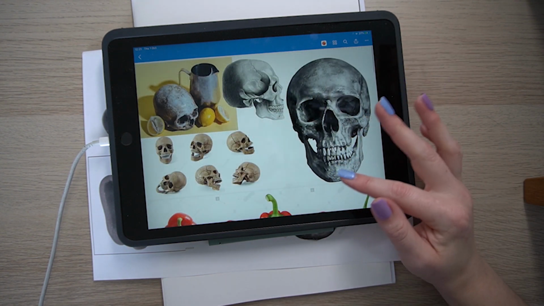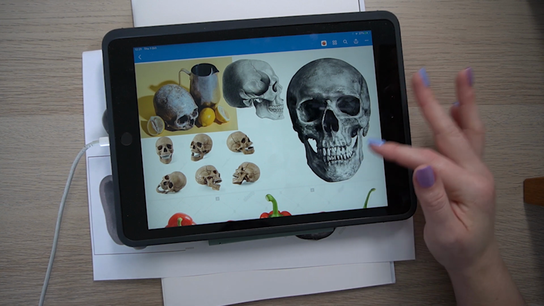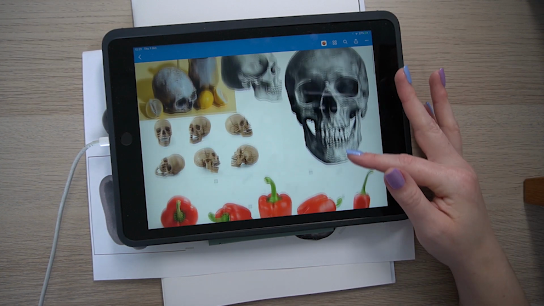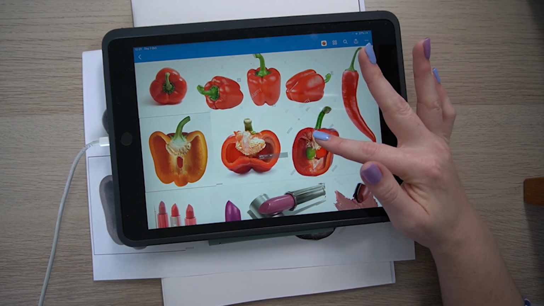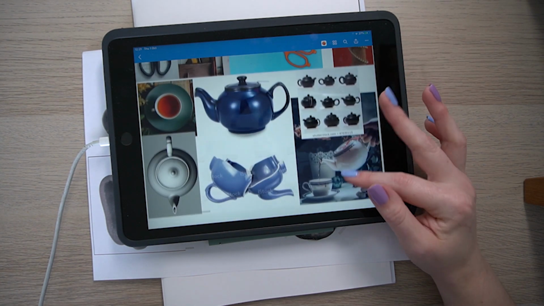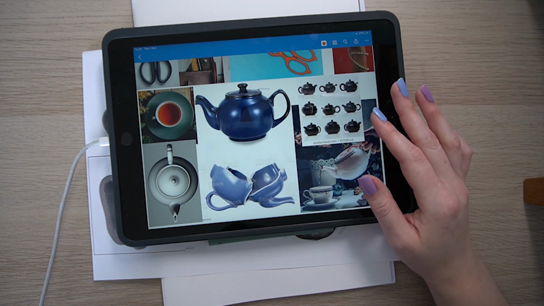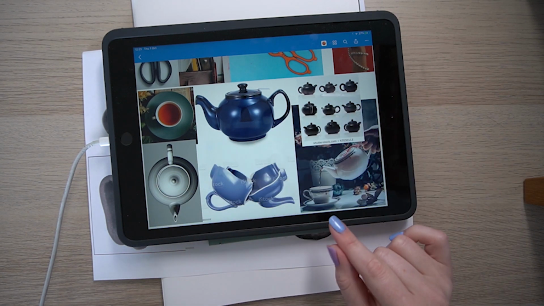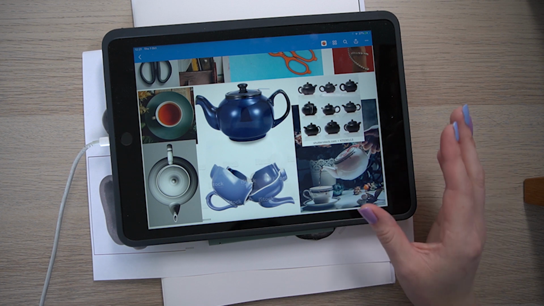So I've put together some resources that show different objects from different angles. I'm going to be using this pepper image. It's really easy to find images online, or if you've got the objects, you can take your own pictures as well. And what you want is a range of images based on a similar theme to work from.